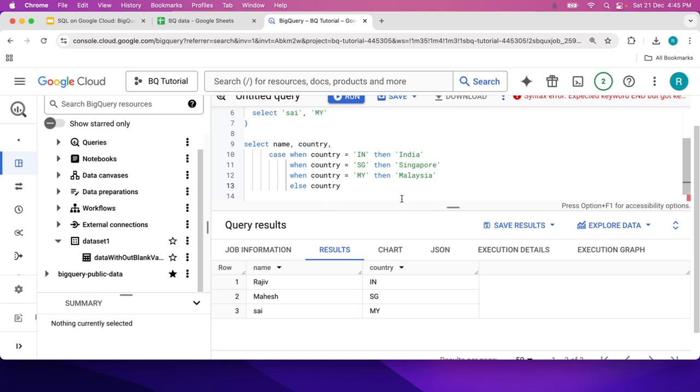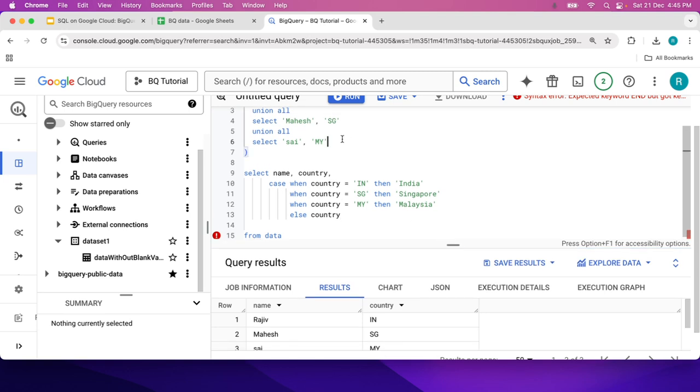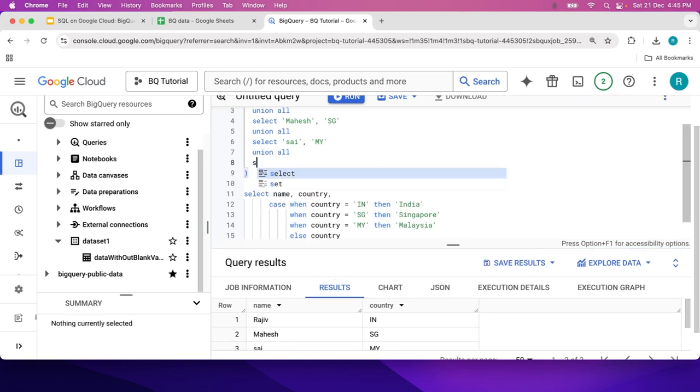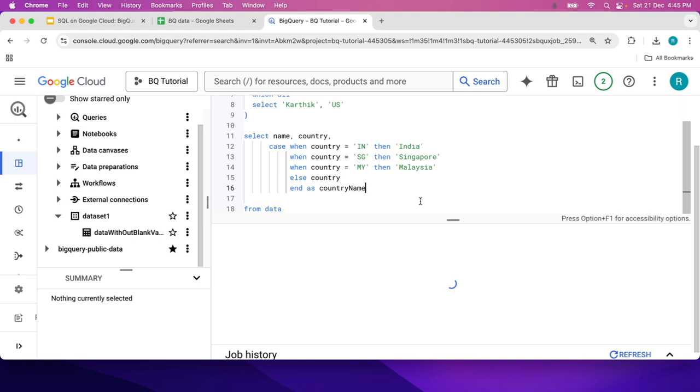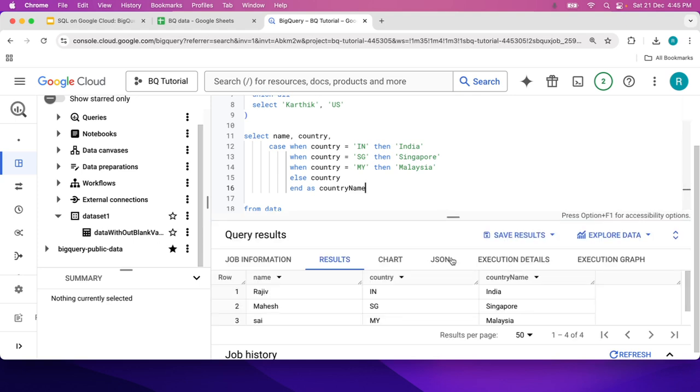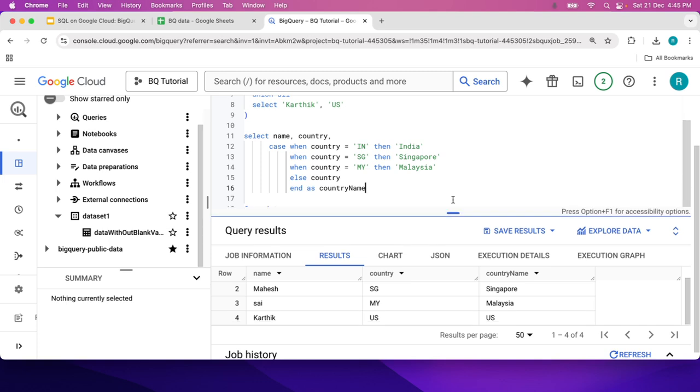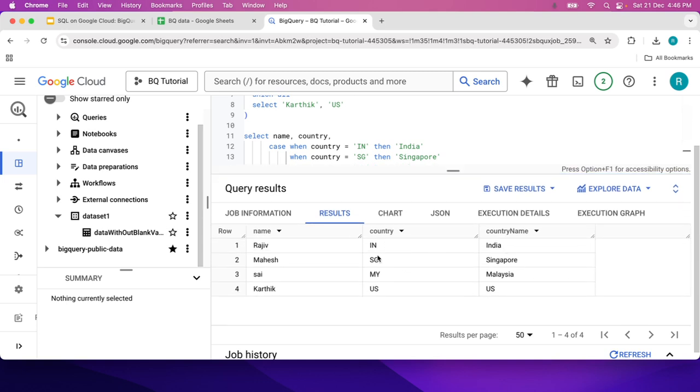So let's say we have 4 records. Union all, select Karthik, US. Okay, ELSE country, and as what is the column name? Maybe country name. Let's execute this one. So whenever the country name is IN, India; SG, Singapore; MY, Malaysia; because we have not listed US, it is updated as US.